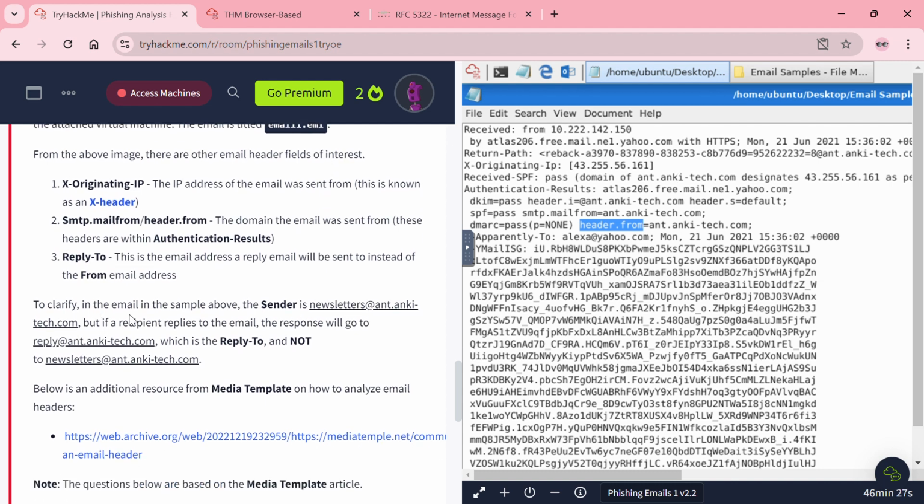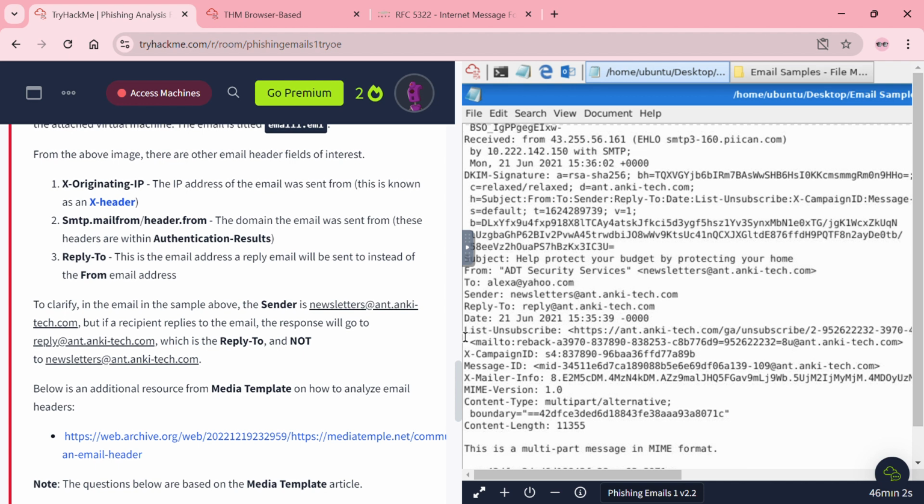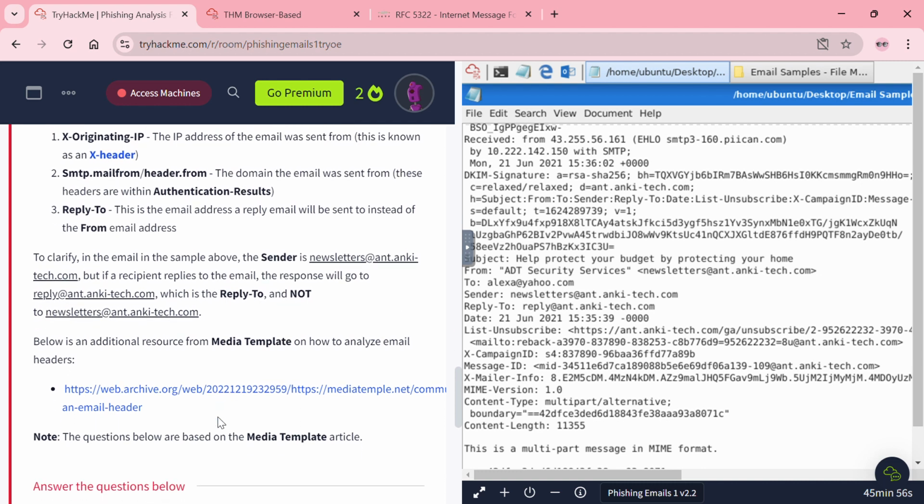To clarify, in the email sample above, the sender is newsletters@handkeytech.com. But if a recipient replies to the email, the response will go to the reply-to address. Okay, let's find the reply-to. Return path, authentication results. Let's see. You can see that this is the sender, newsletter, and this is the reply-to.